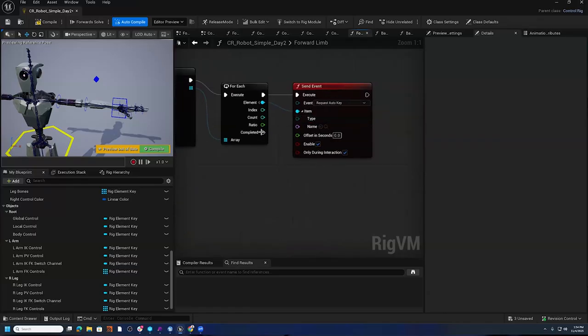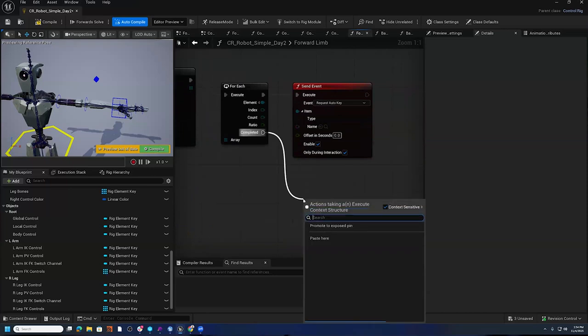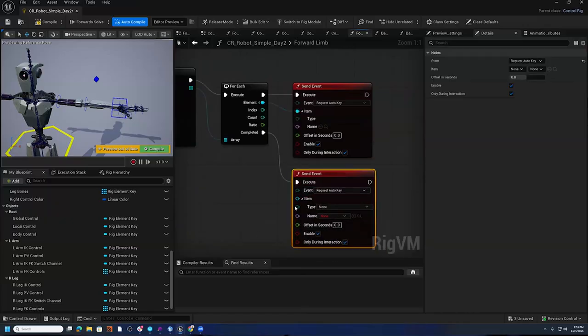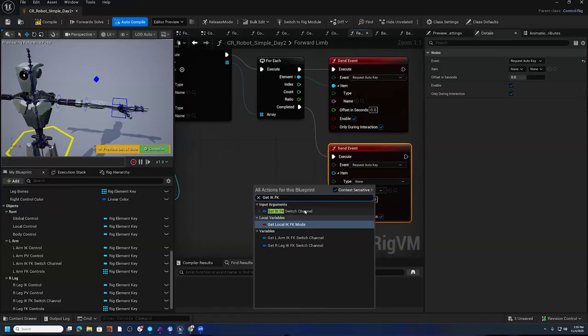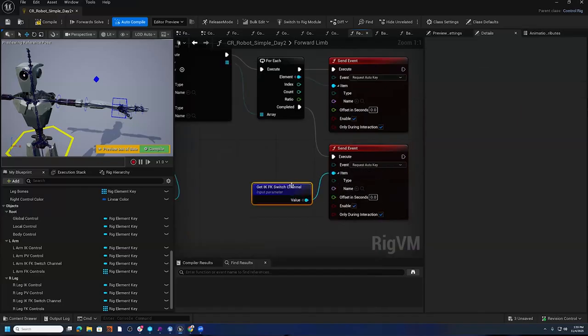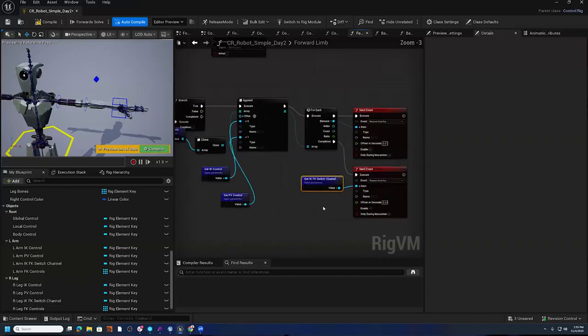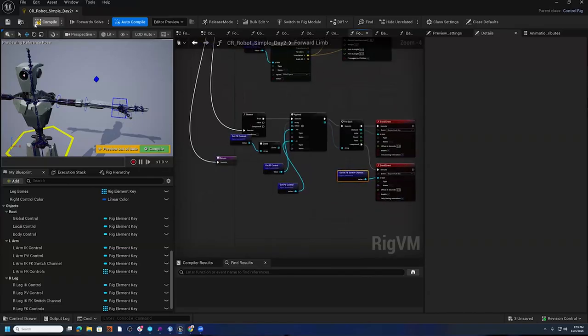Now, after we key our controls, we also want to key that channel. And you can put this in the list to key, but I just want to separate it out to another send event. And then in here, we have that IKFK channel that we want to make sure is keyed when that switch happens. Cool, so we have that.